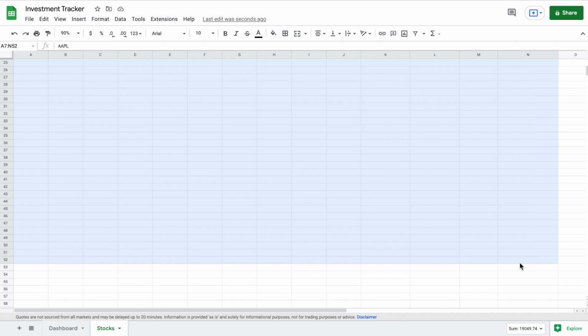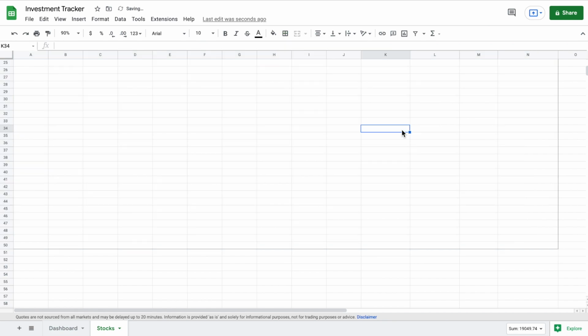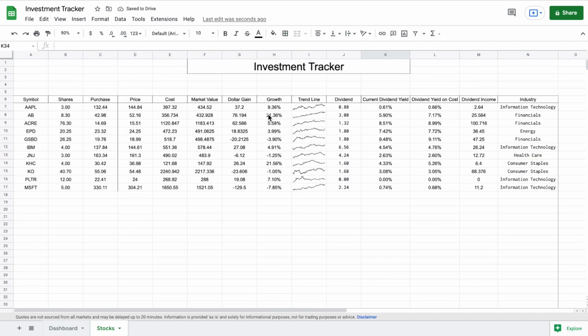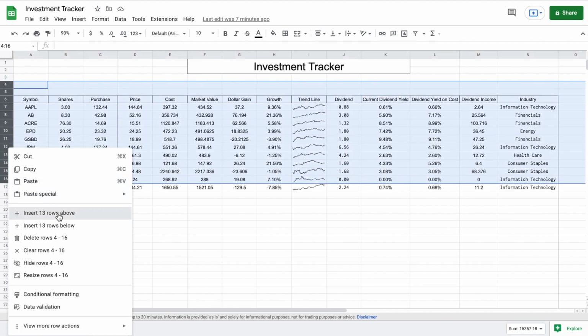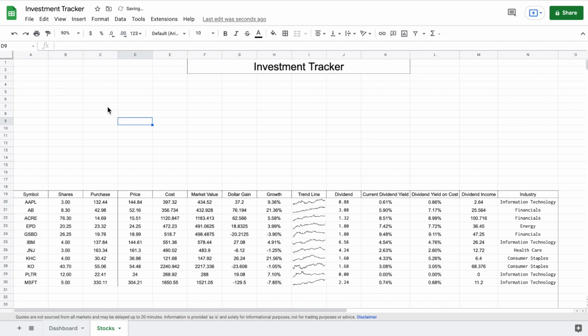So I'm just going to highlight a huge section to box off all my investments and leave room for future investments as well. And what I'm going to do now is add a lot of rows above here. And this is going to leave me some room to add some charts.